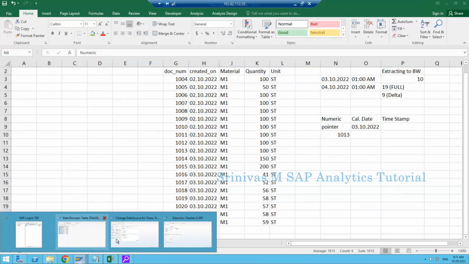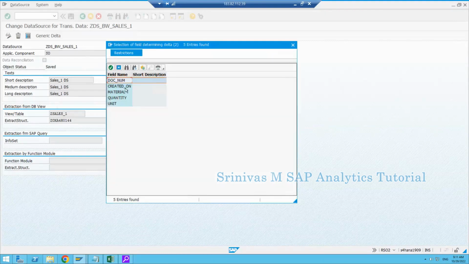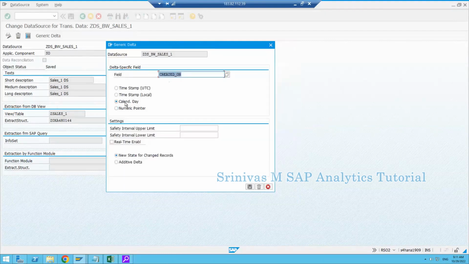To make our topic clear, I am going to define a delta pointer now on calendar day. The numeric pointer I already showed you; we can create another data source to learn about the numeric delta pointer, but the topic is the same. To clear our doubt on the calendar day delta pointer, I am defining calendar day as the delta pointer here, and then we need to select the date created on. Because you are selecting day as the delta pointer, you need to specify the corresponding field, which is of type date. If it is a numeric pointer, you need to select the document number here. Then click on the save button.